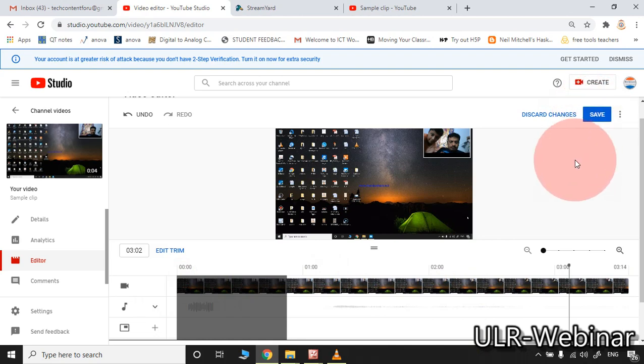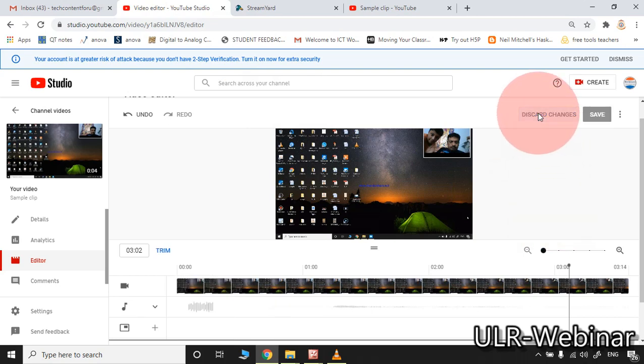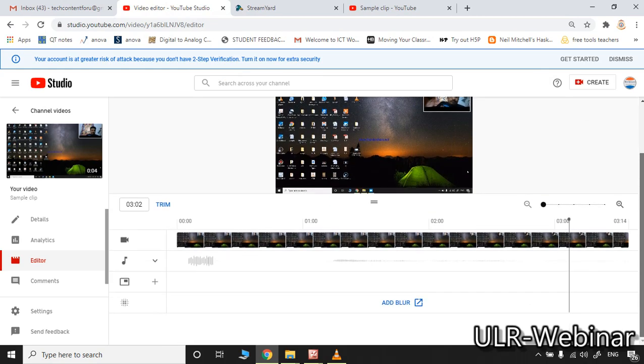For some time, you are not supposed to close this particular window. Is it okay? After clicking this save button, for some time you are supposed to not close this particular window in YouTube Studio. Then automatically the corresponding changes will be preserved in the YouTube channel. If you don't want to include those changes, simply discard changes.